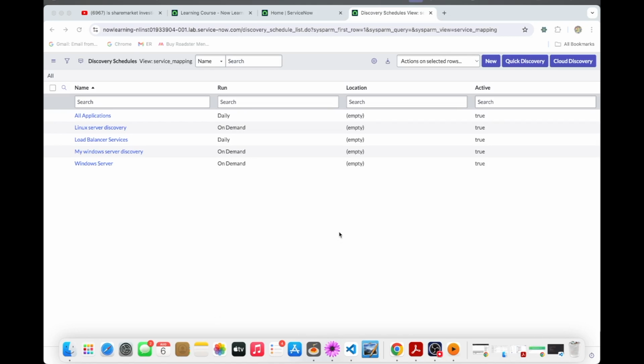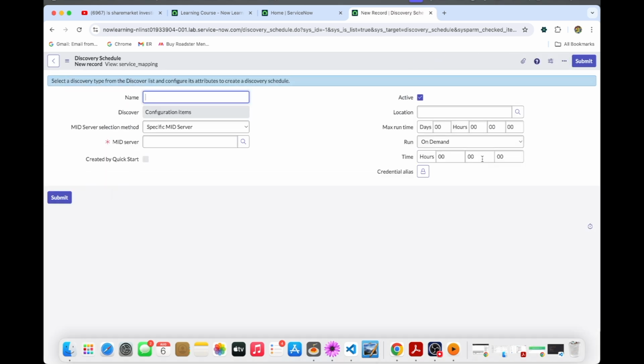Now I'm going to create a behavior based discovery schedule. Let me create one: WMI only discovery. I will select the mid server. This is the normal configuration we usually do. But if we do behavior based discovery, we need to select this one, use behavior.